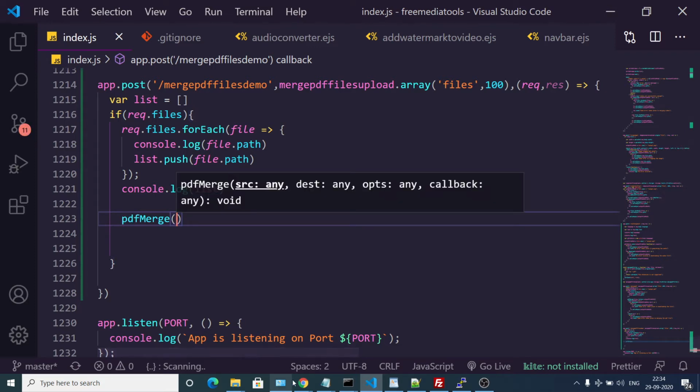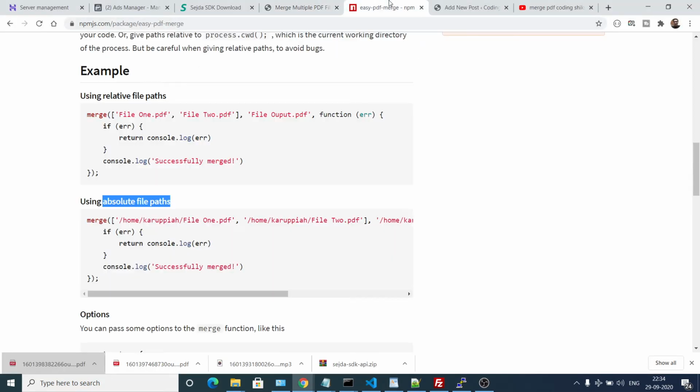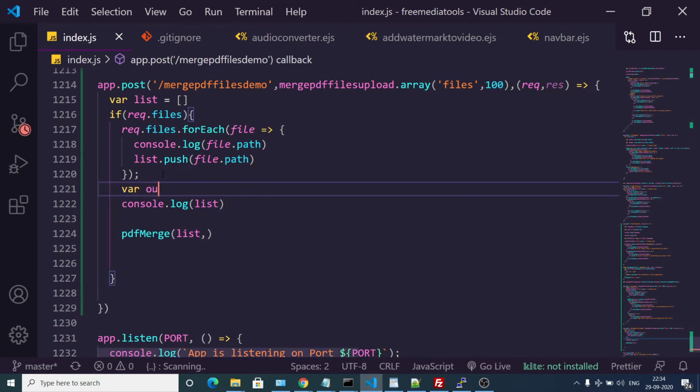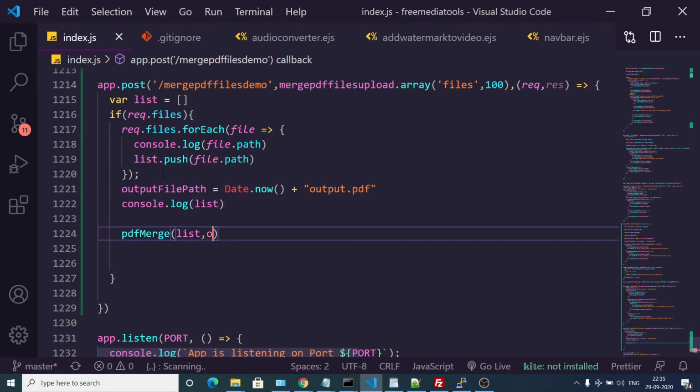PDF merge. And if you look at the documentation, they have provided a very good example. Here you will just put your list, which is the array, and the second argument is the output file path. So here I will make a simple variable. I have created this variable right here at the top, output file path. Here we will use the Date.now function to generate a unique name every time. So we will concatenate output.pdf. That's it.